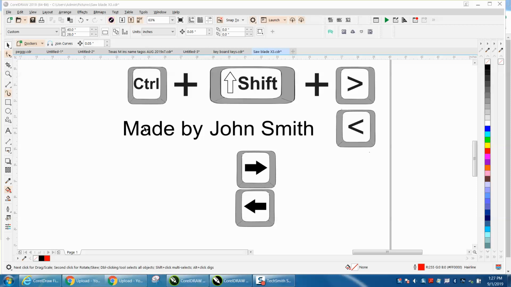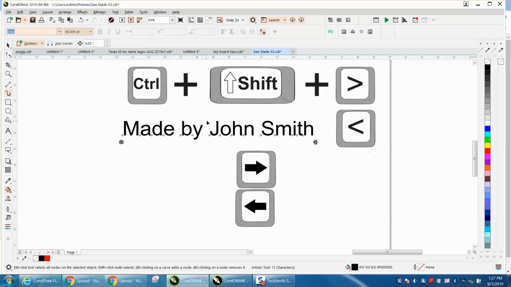This is just a little bit of a tip. If you have some text and you grab your shape tool, you can select all those nodes, and you can move them about, move them up and down, change the color, do whatever you want with them. But here's a pretty good little insight.